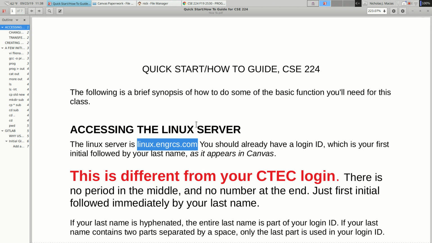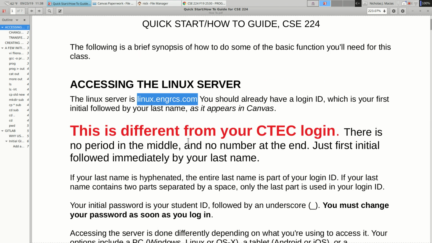Okay, and this is the how-to on Canvas, so you can find this up there. So first thing you want to do is try to log into the Linux server. And if using these things you cannot get logged in, send me an email, okay? That's an email situation, not a Discord situation. Send me an email and make the subject something obvious like can't get logged in.